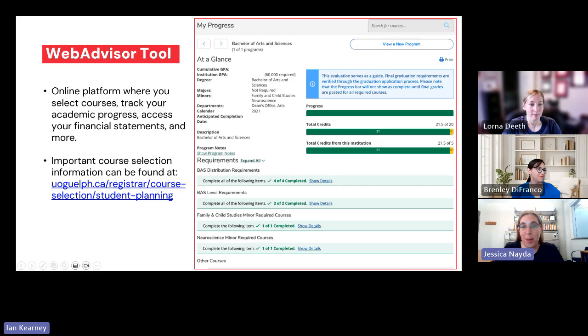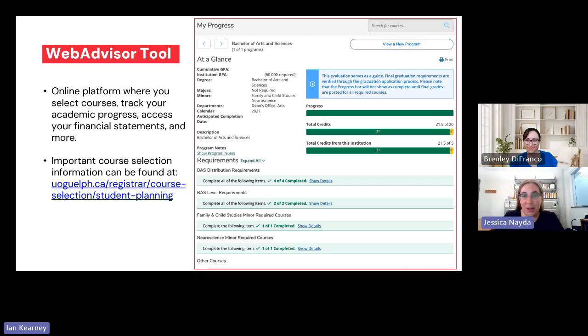Okay, so we talked about WebAdvisor a little while ago, and this is an example of what it could look like when you're on the Progress tab. It shows you your program, and it'll highlight your cumulative average. If you have a minor, that'll be reflected here too, your calendar year, the department you belong to, and then it will break down. This shows someone who's fairly far along in their program.